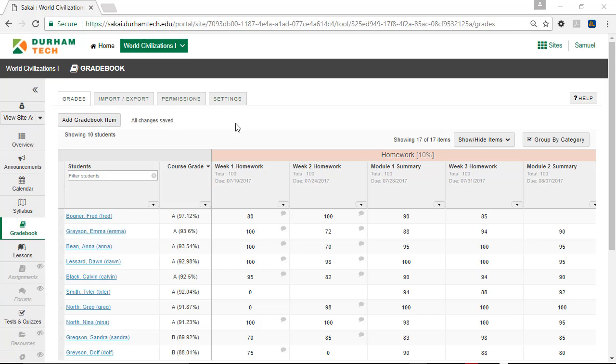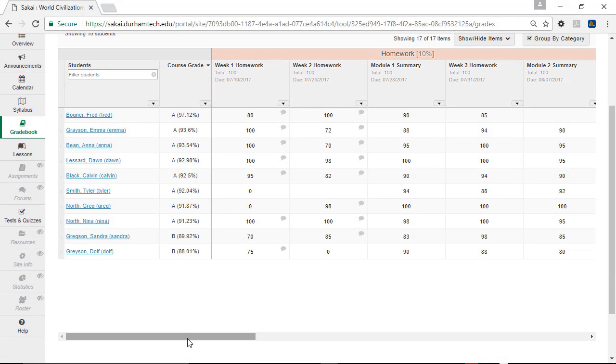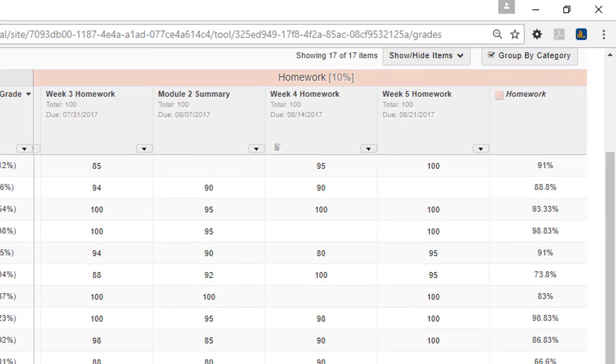Next, we'll make sure all of the gradebook items we intend to include are being calculated in the final course grade. Focusing on the row of cells that contains the names of each gradebook item, we'll scroll to the right and make note of any cells that have a crossed-out calculator icon. This icon lets you know that the item is not being included in the course grade calculations.